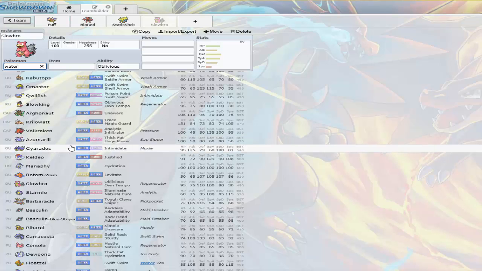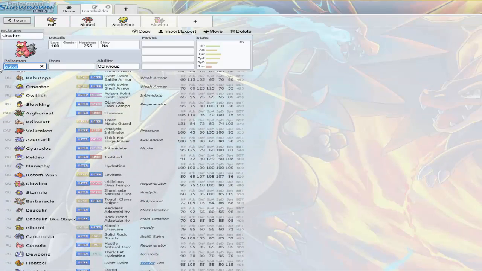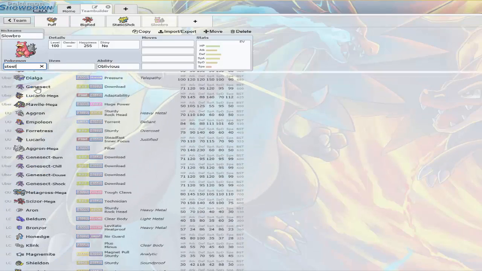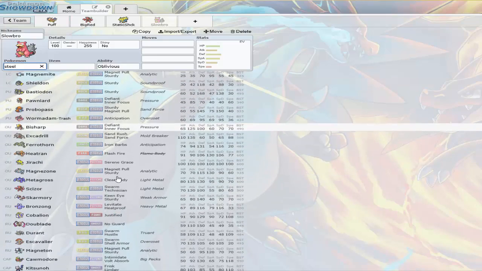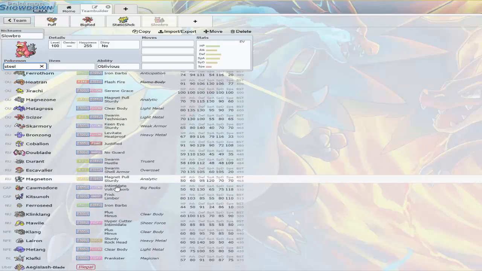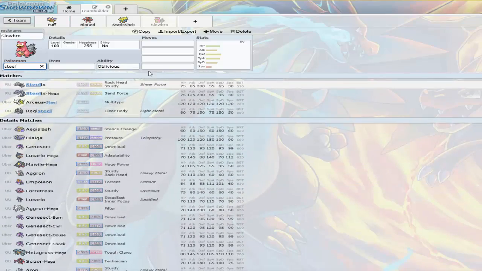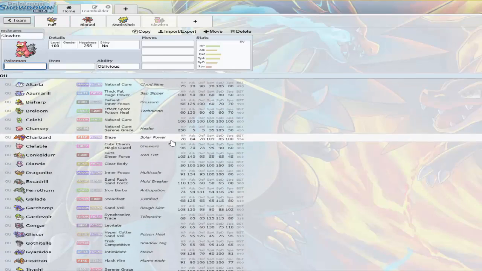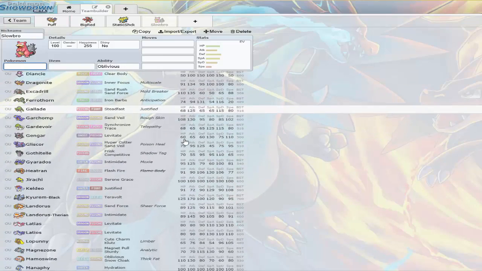That would give us three physical attackers, and we need the rest to be special. Right, let's see if there's any better steel types that can take a special hit. Not really. No, there's not. Let's just try and make a wall core as best as we can. So at least one of the core needs to resist ice. So let's have a look then.